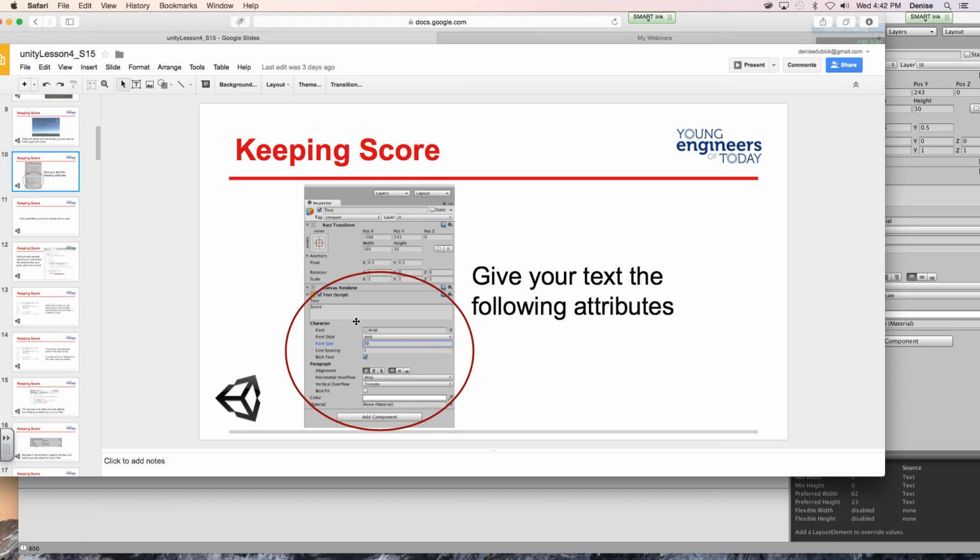And you're going to give it the following attributes. You want it to say score. We don't have any font choices right now. All you got is Arial, so hope you're happy with Arial. But you want it to be bold, size 20, and the color to be white.